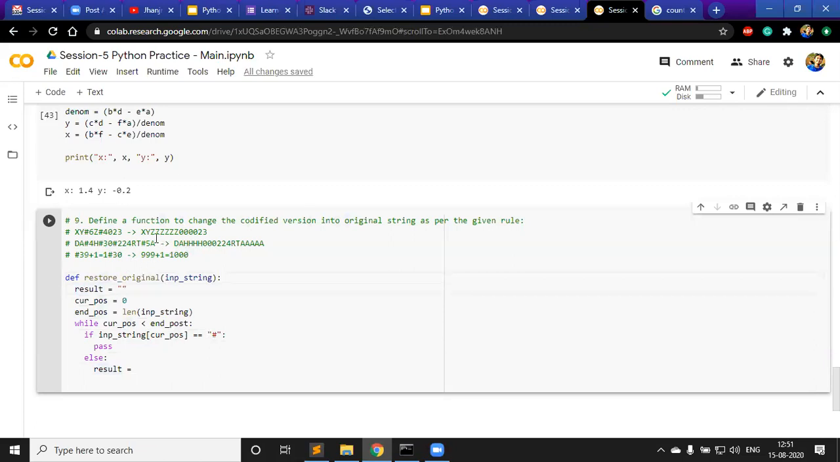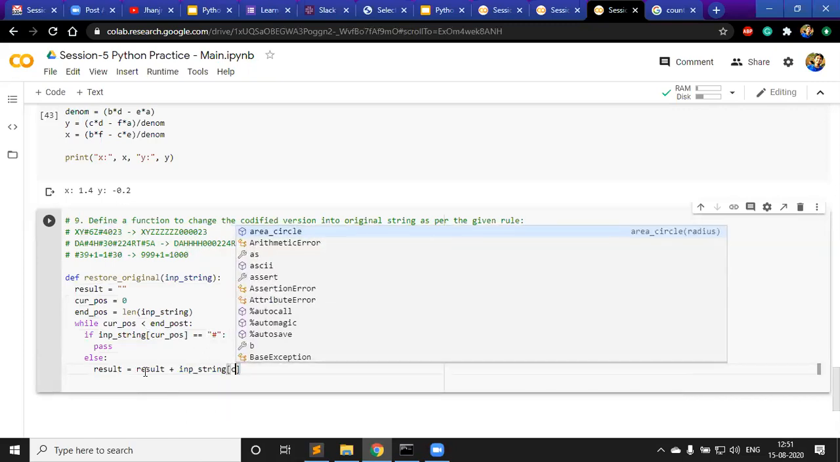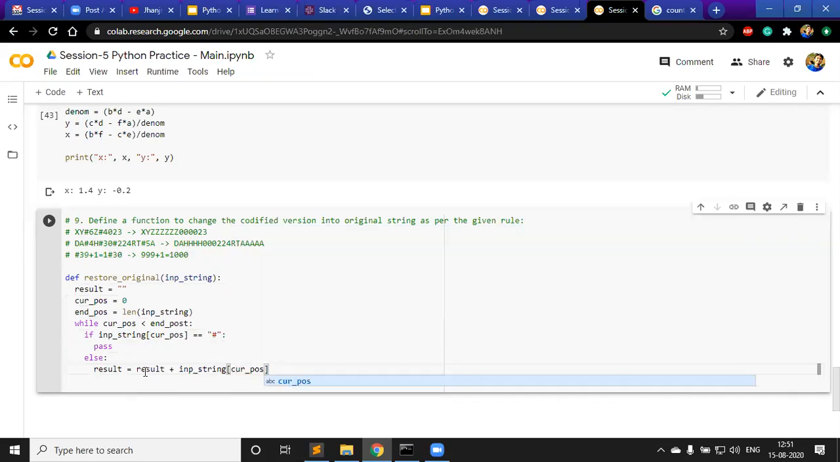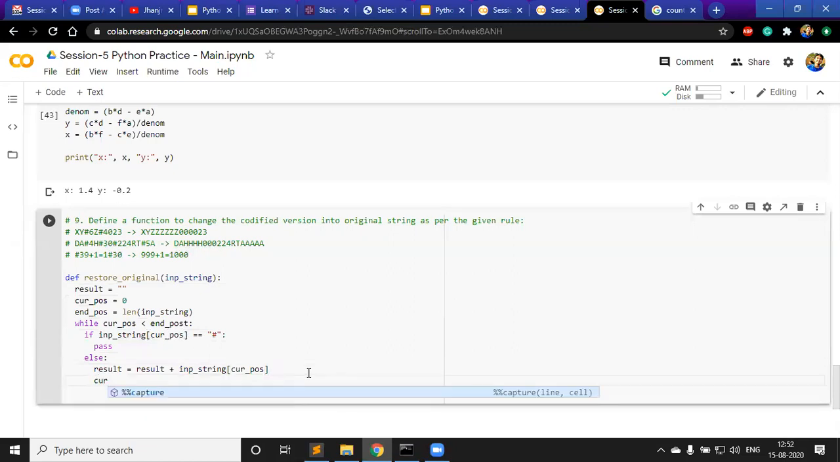So I will just do result equal to result plus whatever input string I have at my current position. And then I will increase my current position: current position equals current position plus 1. So I have not yet handled the hash case because it's not starting from hash. Let's check what is happening.